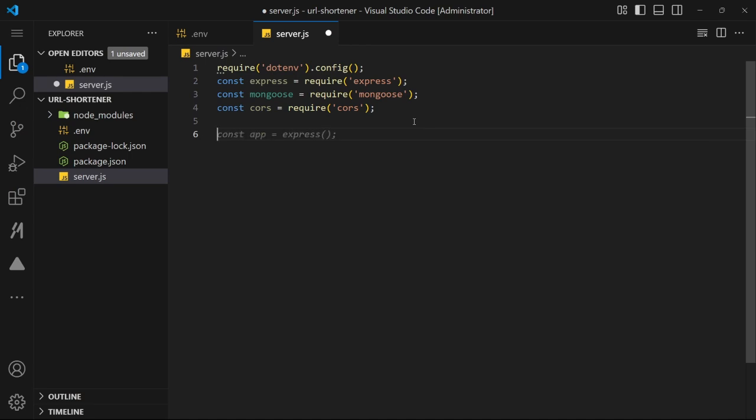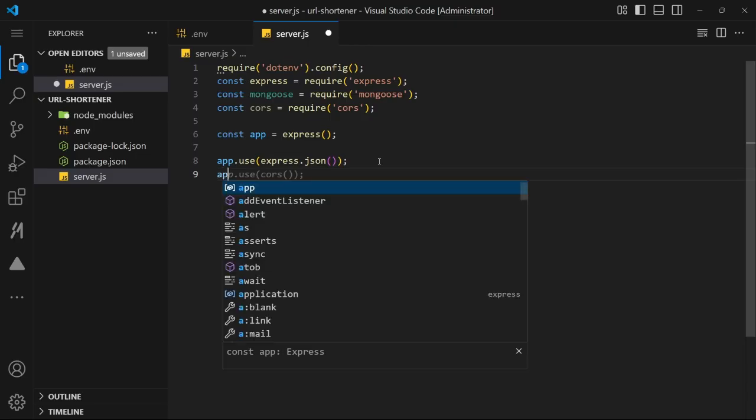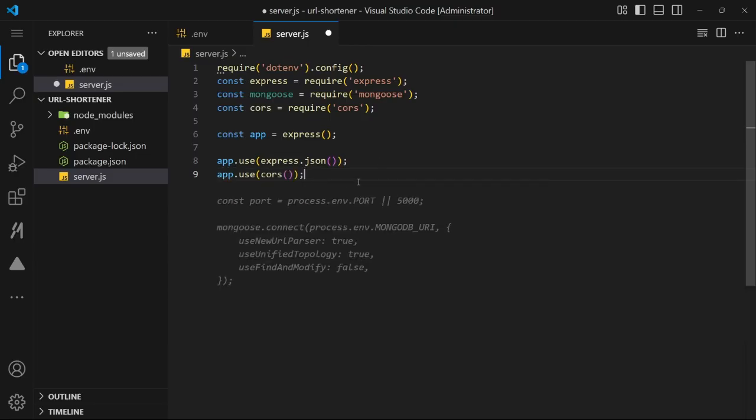And I'm gonna initialize Express using const app equals express(). And I'm gonna enable JSON parsing in the request. Whatever request I'm getting, I'm gonna parse it to JSON using app.use(express.json()). To allow cross-origin requests, I'm gonna use cors, that is app.use(cors()).